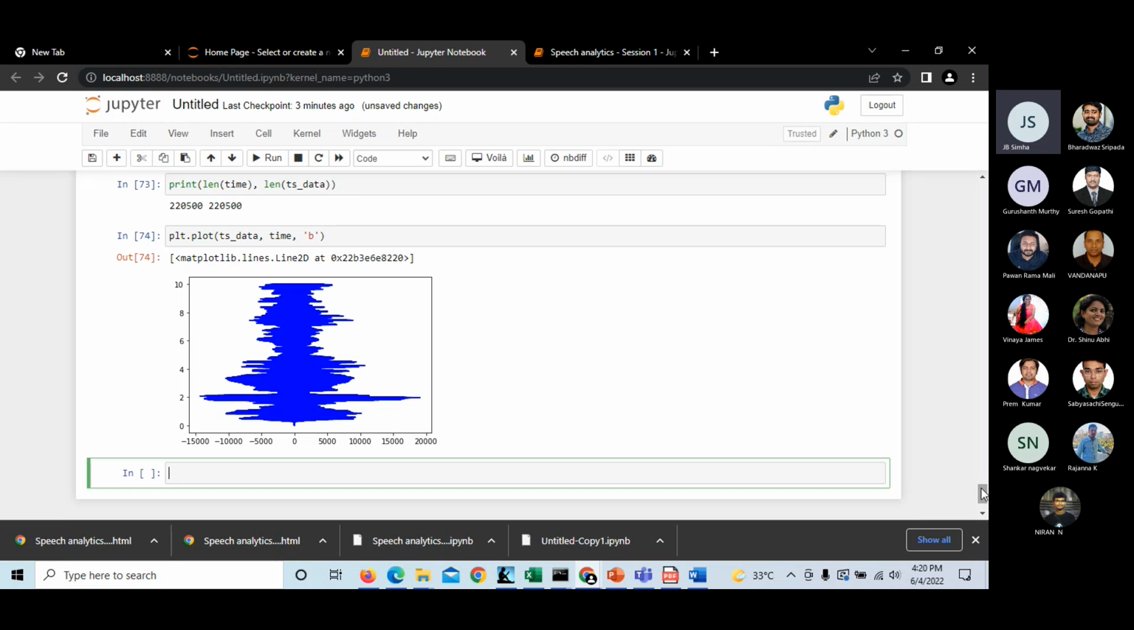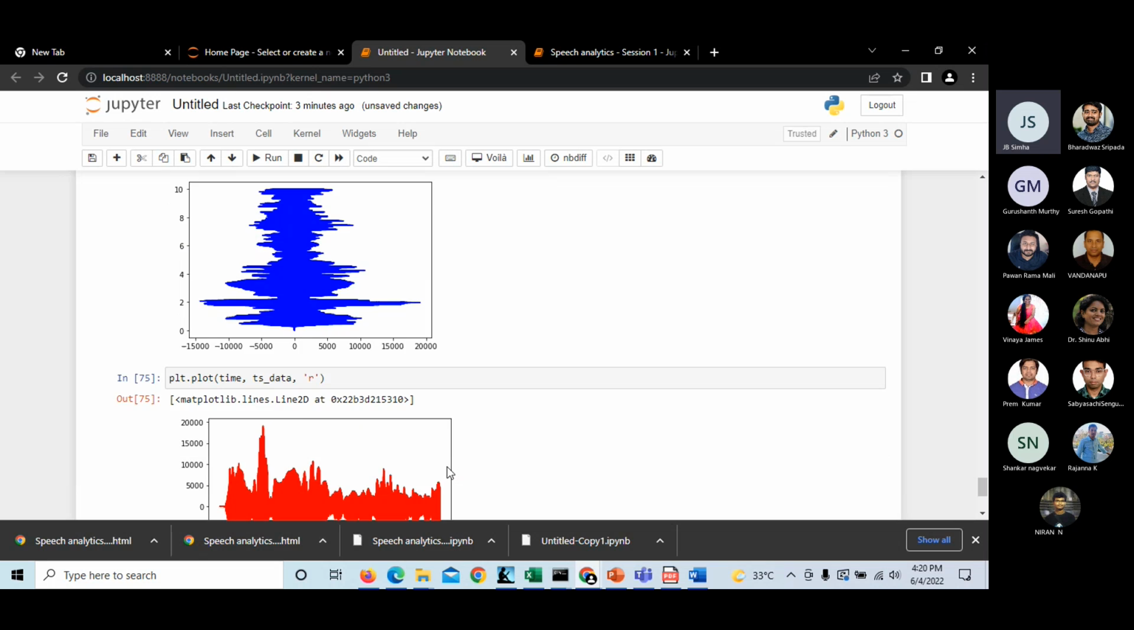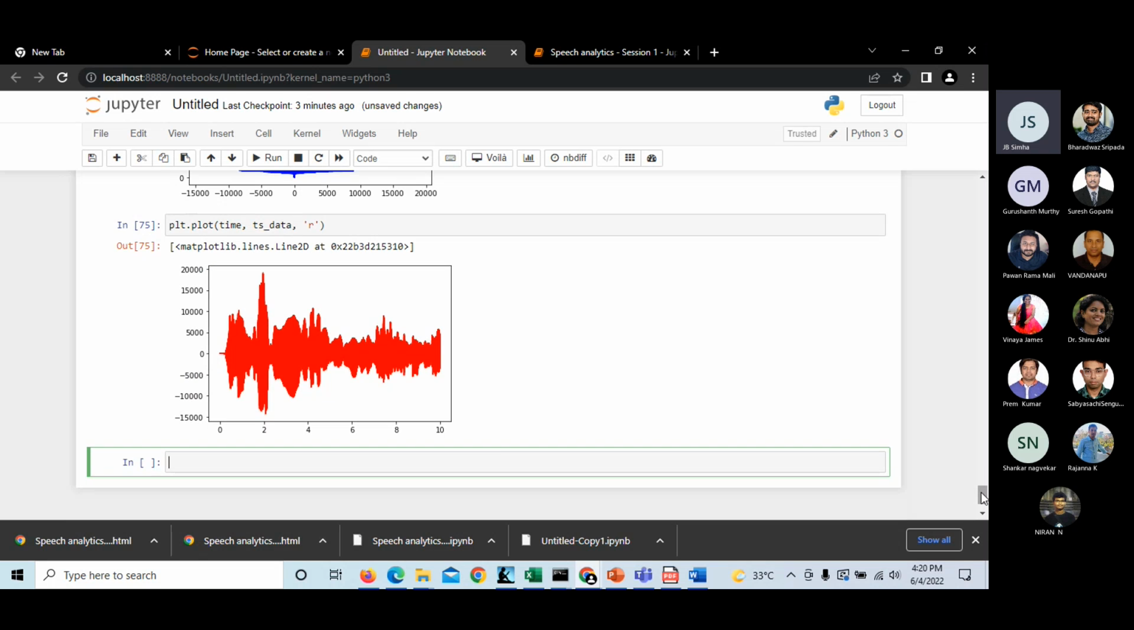Or you can change this. Now it is in the vertical fashion. You can change this by changing PLT dot plot time comma TS data, and probably when I change it, it changes to red. You can keep that. This exactly is how it looks like. This is my violin data.